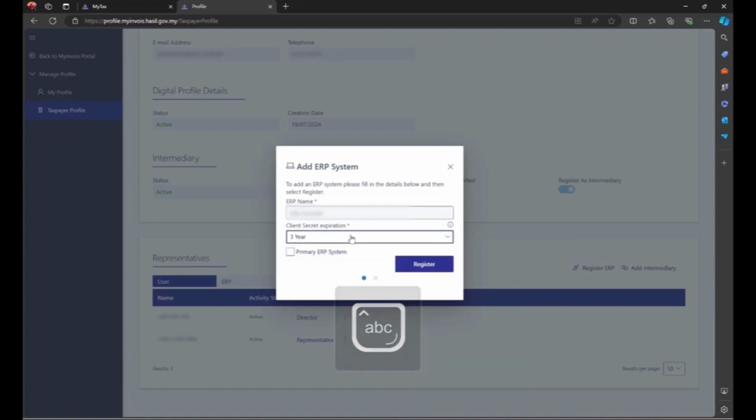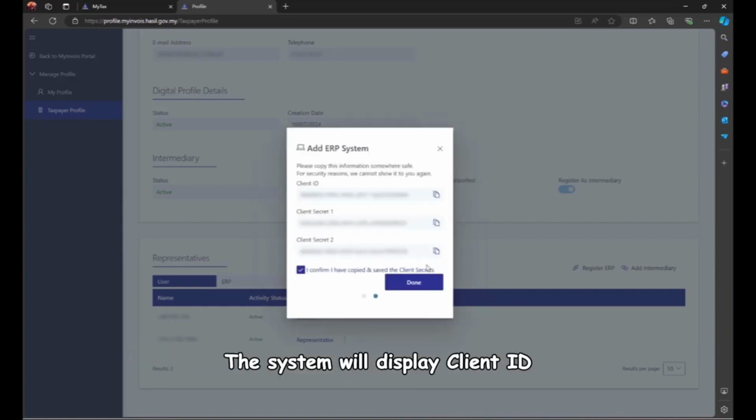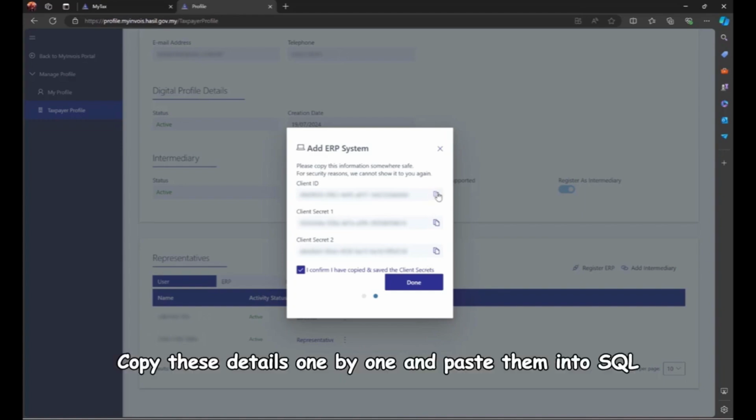3-year is recommended. Set it as the primary ERP system and complete the registration. The system will display Client ID, Secret 1, and Secret 2. Copy these details one by one and paste them into SQL.